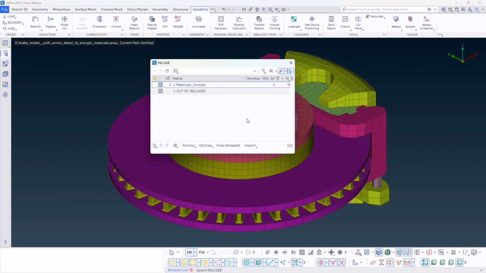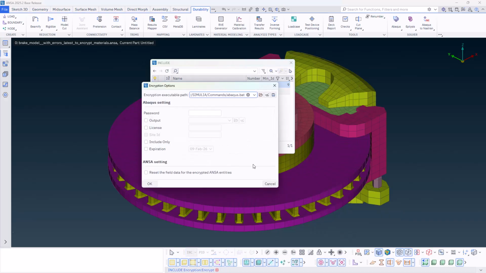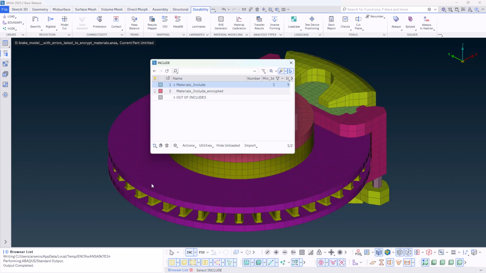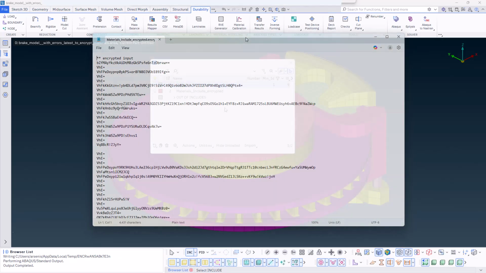From the Includes list, select an Include to encrypt. Press right-click, Actions, Encryption, Encrypt. Set the encryption executable path and the password. Press OK to perform the encryption. In the current directory, a new file has been created with the encrypted include.